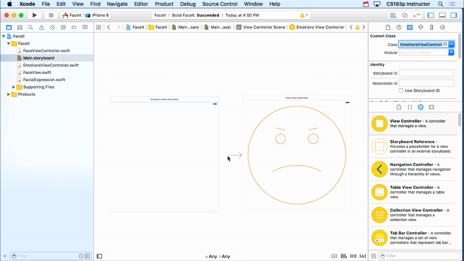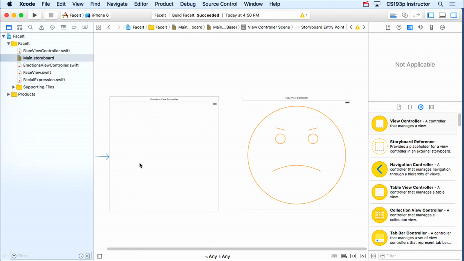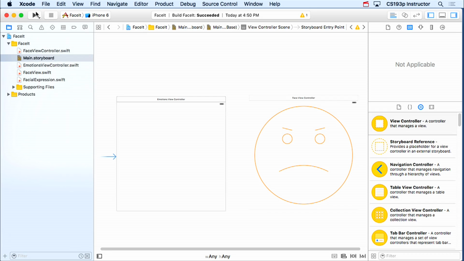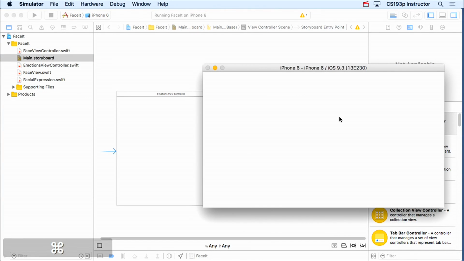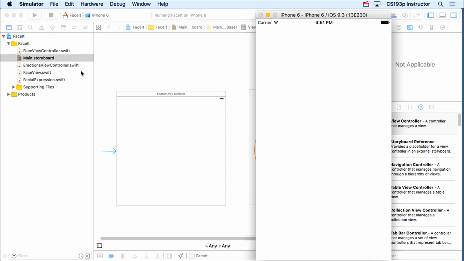Notice this little arrow right here. This arrow tells the app when it runs, start with this view controller. So if I were to run right now, it would show the face. But if I wanted to show my new view controller first, I can just pick this arrow up and drop it on this one. So let's go ahead and run actually to verify that. We should get a nice blank screen. Okay, here it is. Nice blank screen, working perfectly.